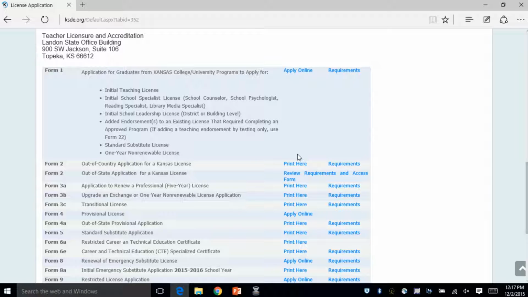Some of them you'll see are print here. That means when you open that link, you can actually print off the form, fill it out, and send it in. And then there's another one that looks like this: review the requirements and access the form. So as we post new ones, this is an attempt to click on this. You can read the requirements, and then this one happens to be fill it in and print it off and mail it. So apply online is the application process. The others are either fill in and print and mail it, or they're print only.